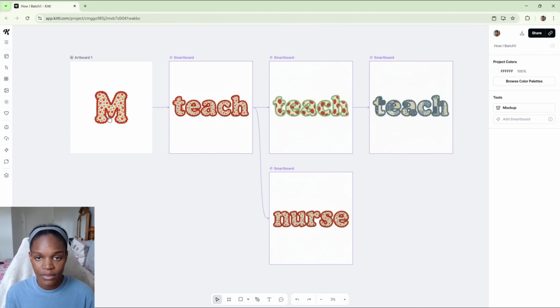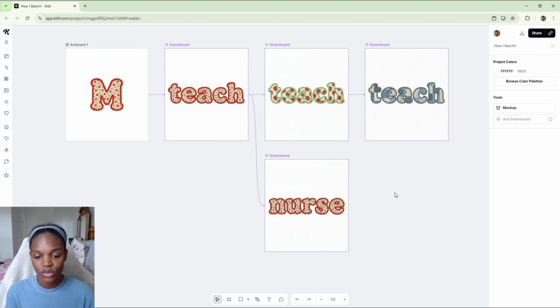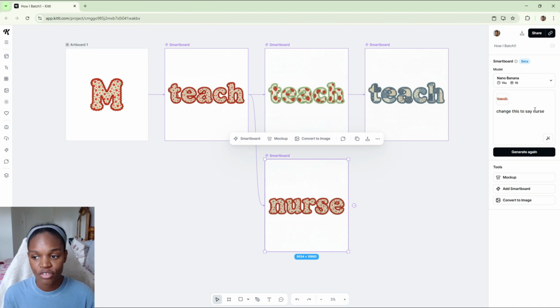I started with the text prompt, and I went to this, to this, to this, and I also had this one branch off here and create a different word. So if you go into different niches and different keywords, you can see how easy it is to do. All I did was change this to say nurse. So now I can apply this to the teacher niche, and now I can apply it to the nurse niche, for any other keywords that you're trying to target.